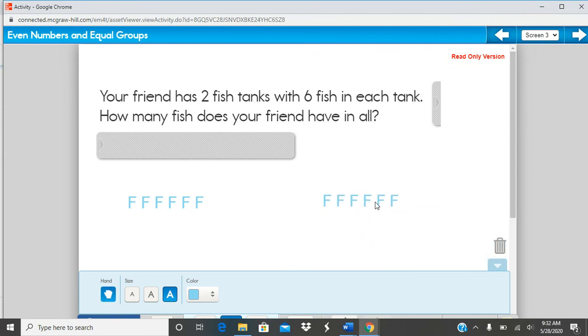I didn't do an array this time, although I could very easily set it up as an array. But I just wanted to show you that whether it is an array or it's just a picture, right, you're still going to end up with the same answer. So 6 fish in this tank and 6 fish in this tank. How many fish is that in all? If you said 6 plus 6 is 12, then you are correct.